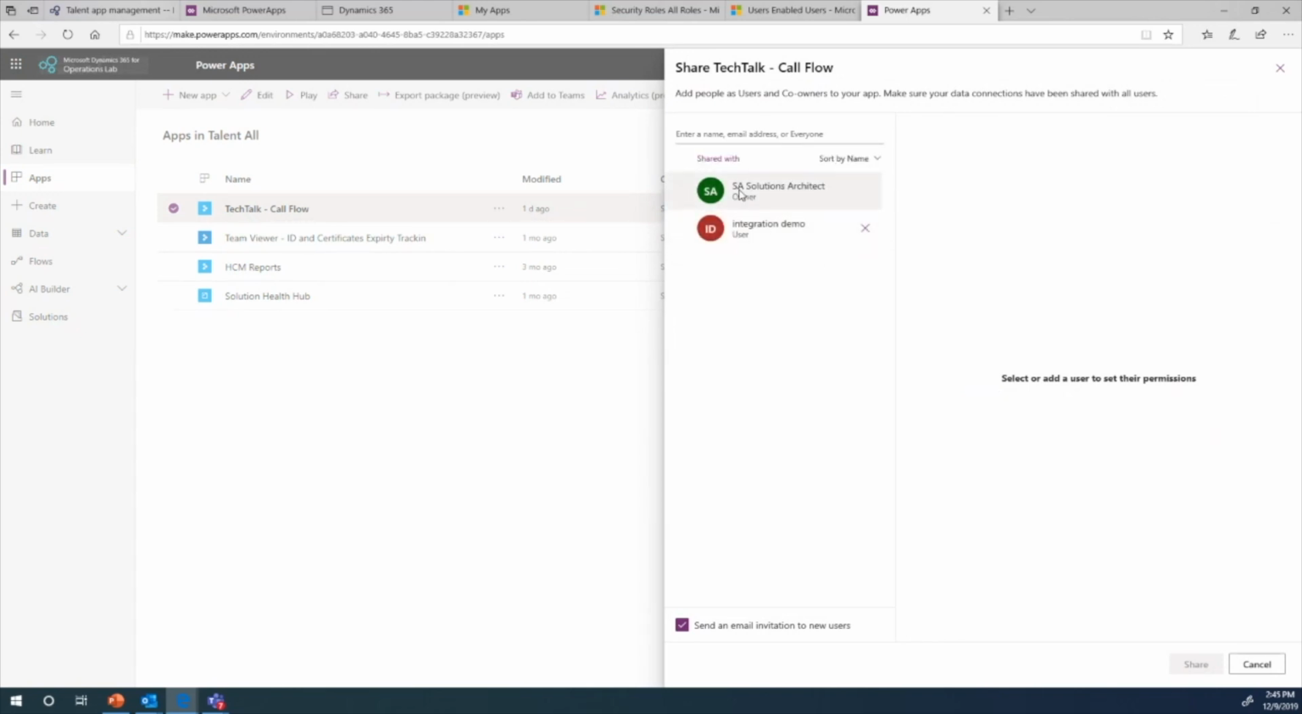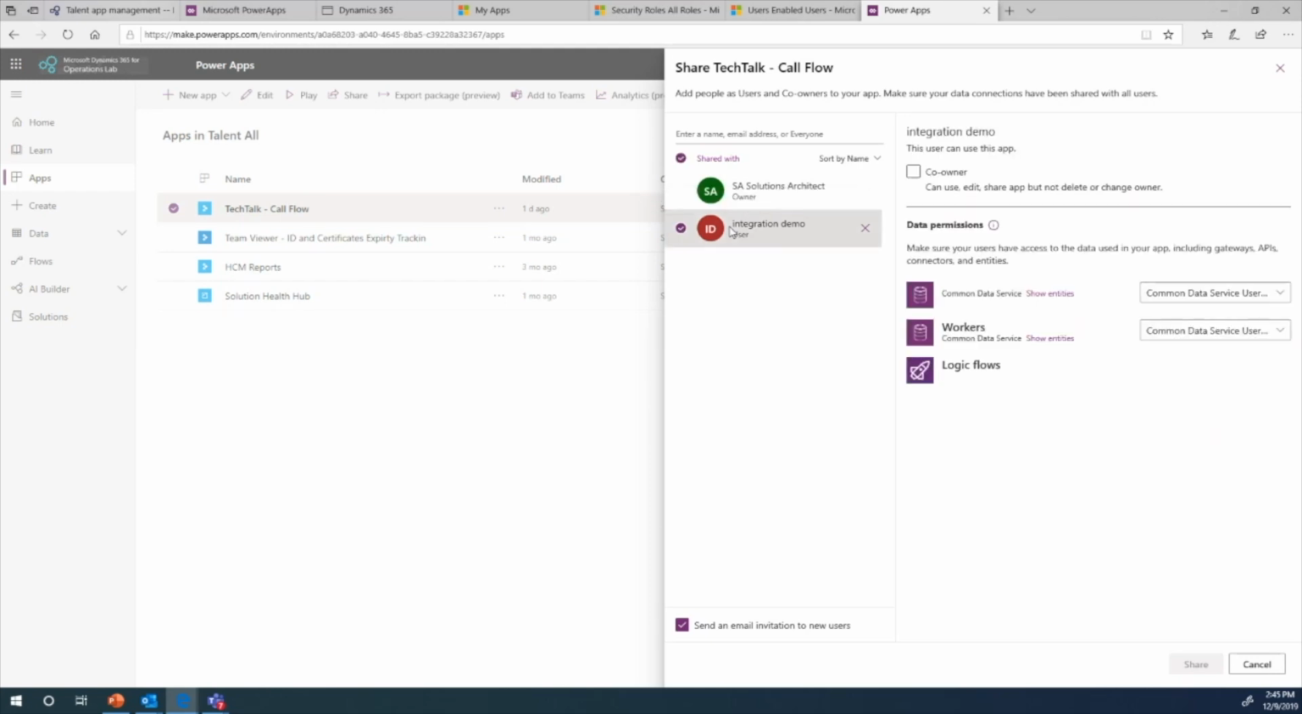As I said, this is a user who will be using this app. When I click on this user, you see that co-owner is not marked. That means I wanted to give permissions to integration demo just as a user, but not as an owner. What that means is that when integration demo accesses this app, it cannot edit, modify, or change this app.